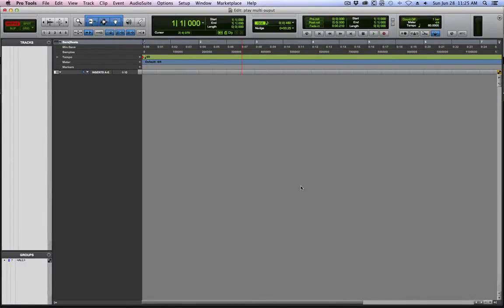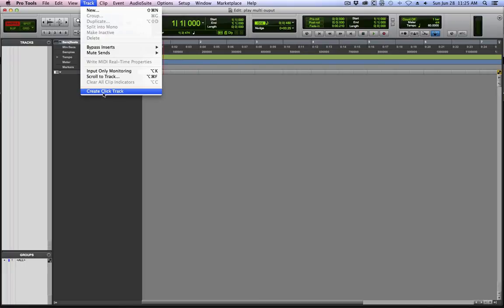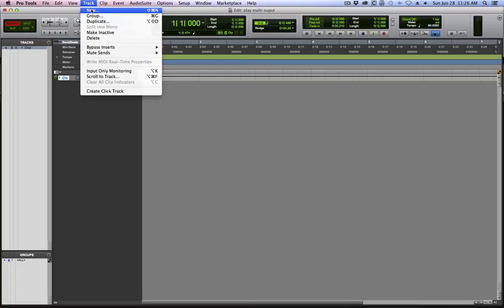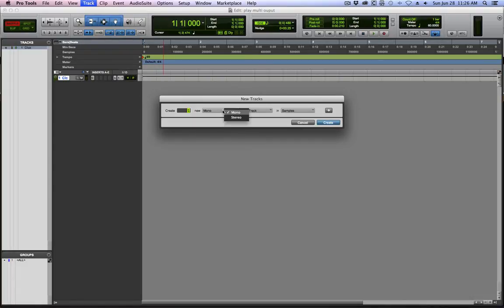All right, here's a really quick tutorial on how to set up a multi-output instrument in Pro Tools 11 and how to capture each one of those multi-outputs on an aux track so that you can mix and treat them separately. So first thing I'm going to do is create a click track because I'm going to do a little recording. The second thing I'm going to do is create a new track. It's going to be a stereo instrument track.